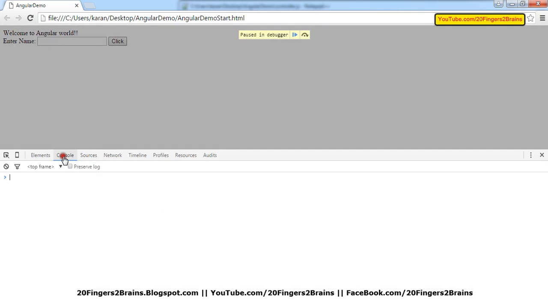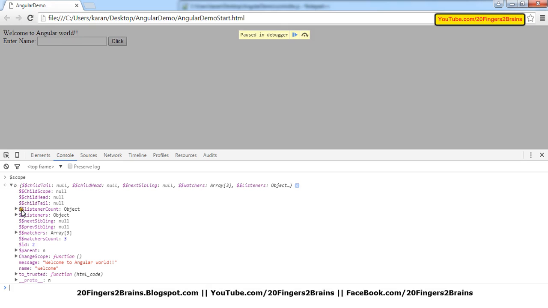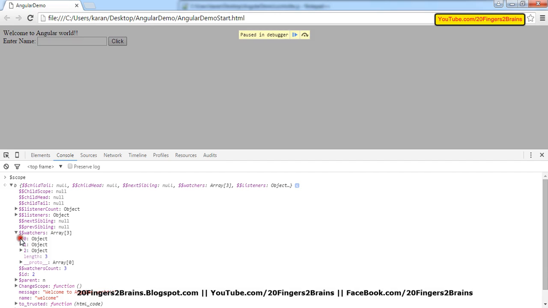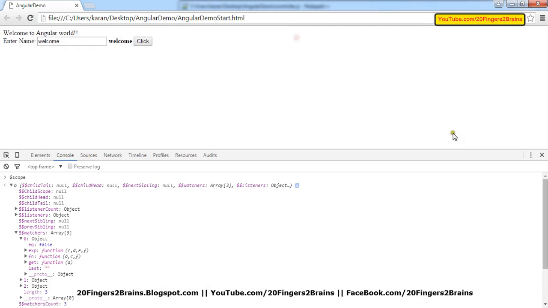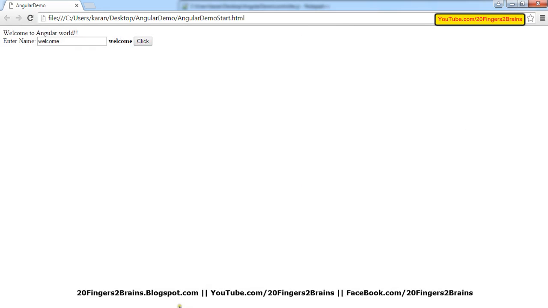Now it is in the debugging state, and so you can check the scope object. If you expand this object, you will see a watchers, $$watchers. So this is the array, and inside this we have objects. If you expand one of the objects, you can see there's an expression, there's a function, and there's a last value. So these are the watchers which track any change in the model value, and it makes the scope dirty and it performs a synchronization task.